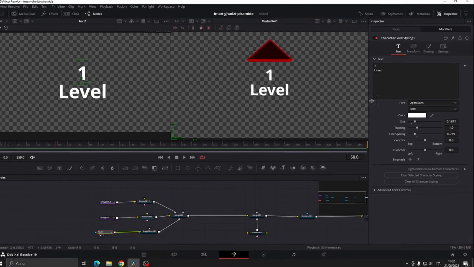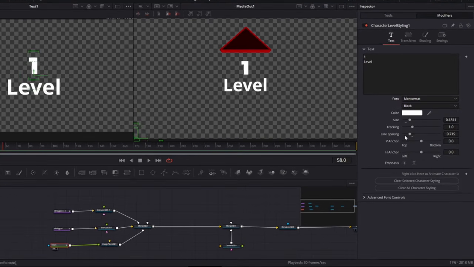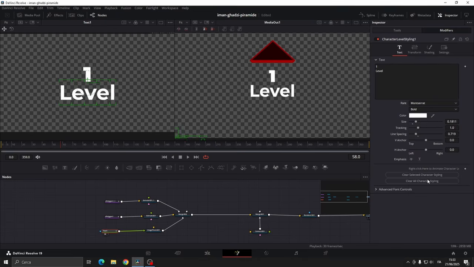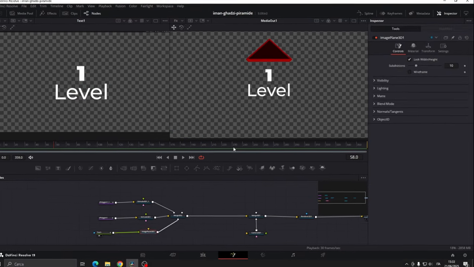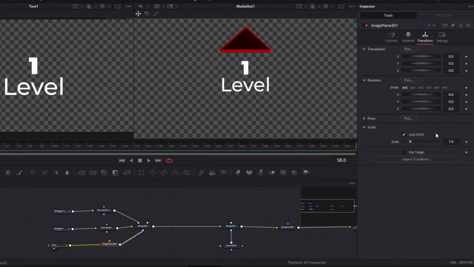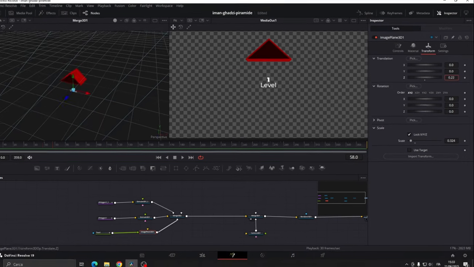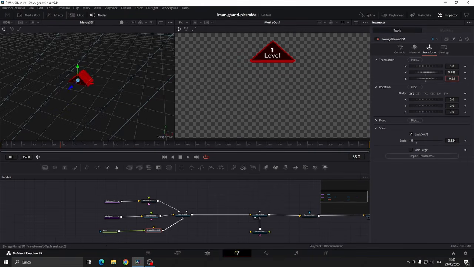Select the number 1 and set the font to Montserrat Black. Then select the word level and change the font to Montserrat Medium. In the transform section of the image plane 3D, set the scale to 0.324 and adjust translation X, Y, Z to center and reveal the text.